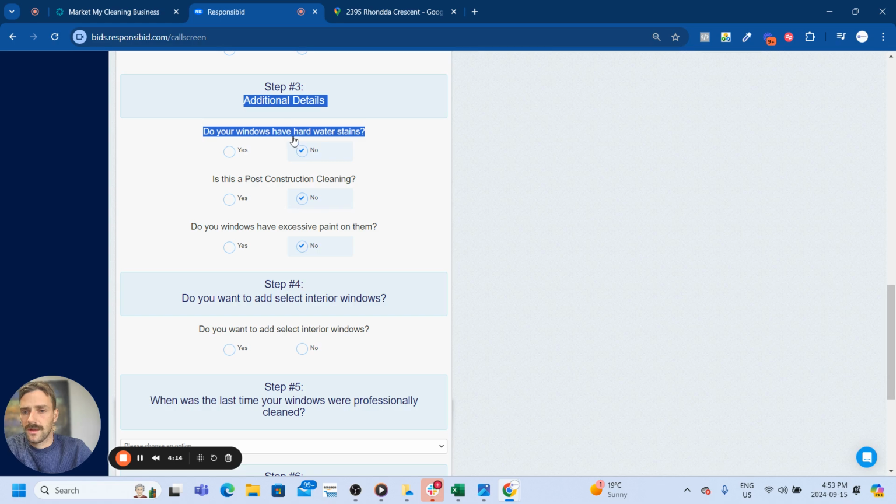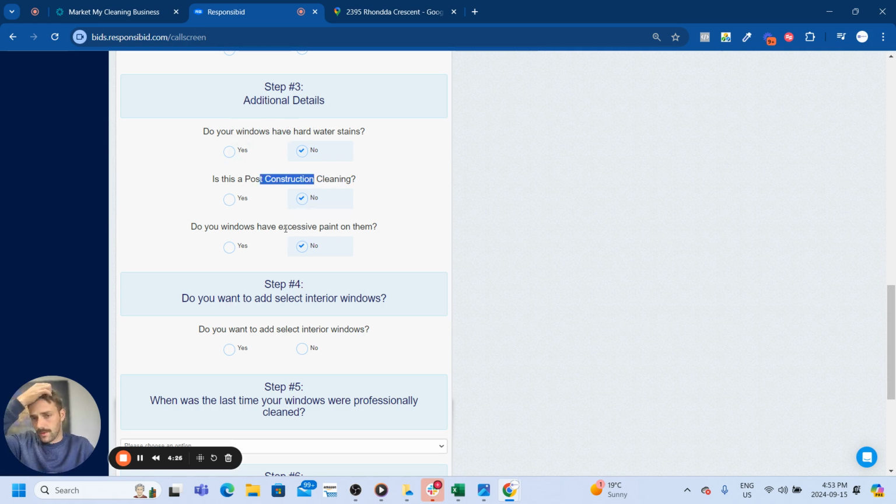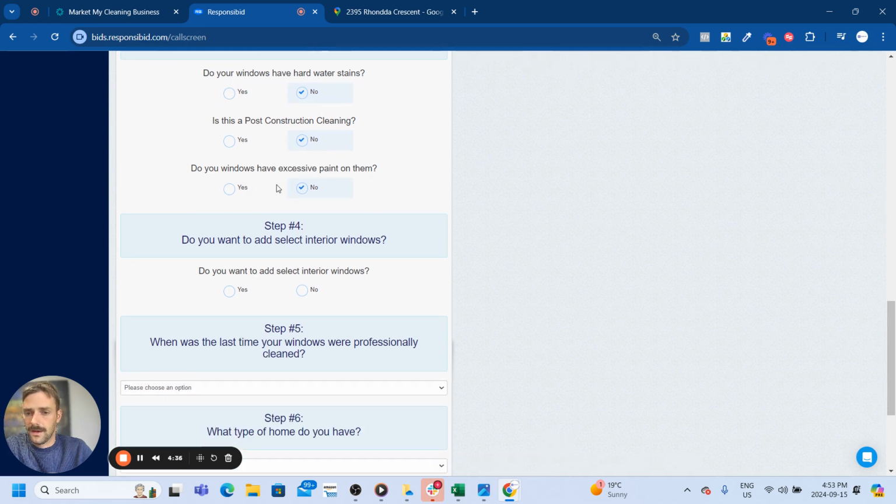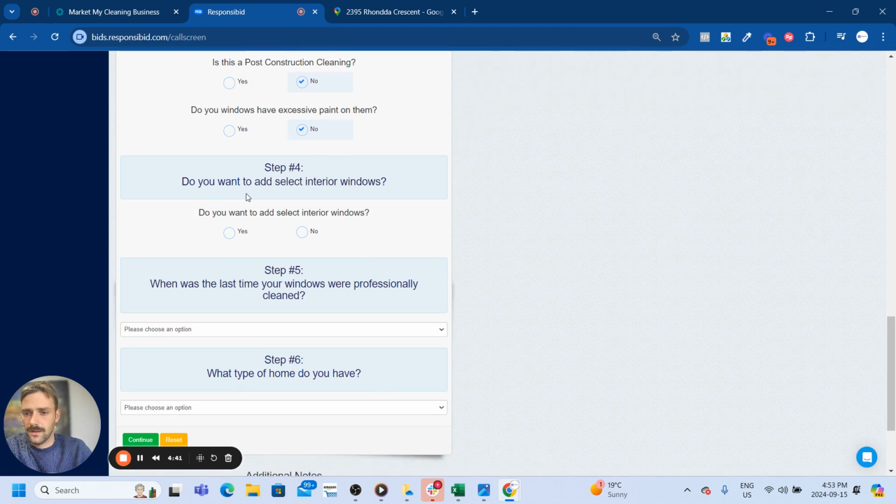Additional questions. So again, these are for our area. You might not have any hard water where you live, so it would be irrelevant, but one of our service areas is full of it. So do you have hard water, post-construction, or excessive paint? Great things to ask because they take more time. And most of the time it's no to all of them, but it's great to have, just as a reminder for your team as well.